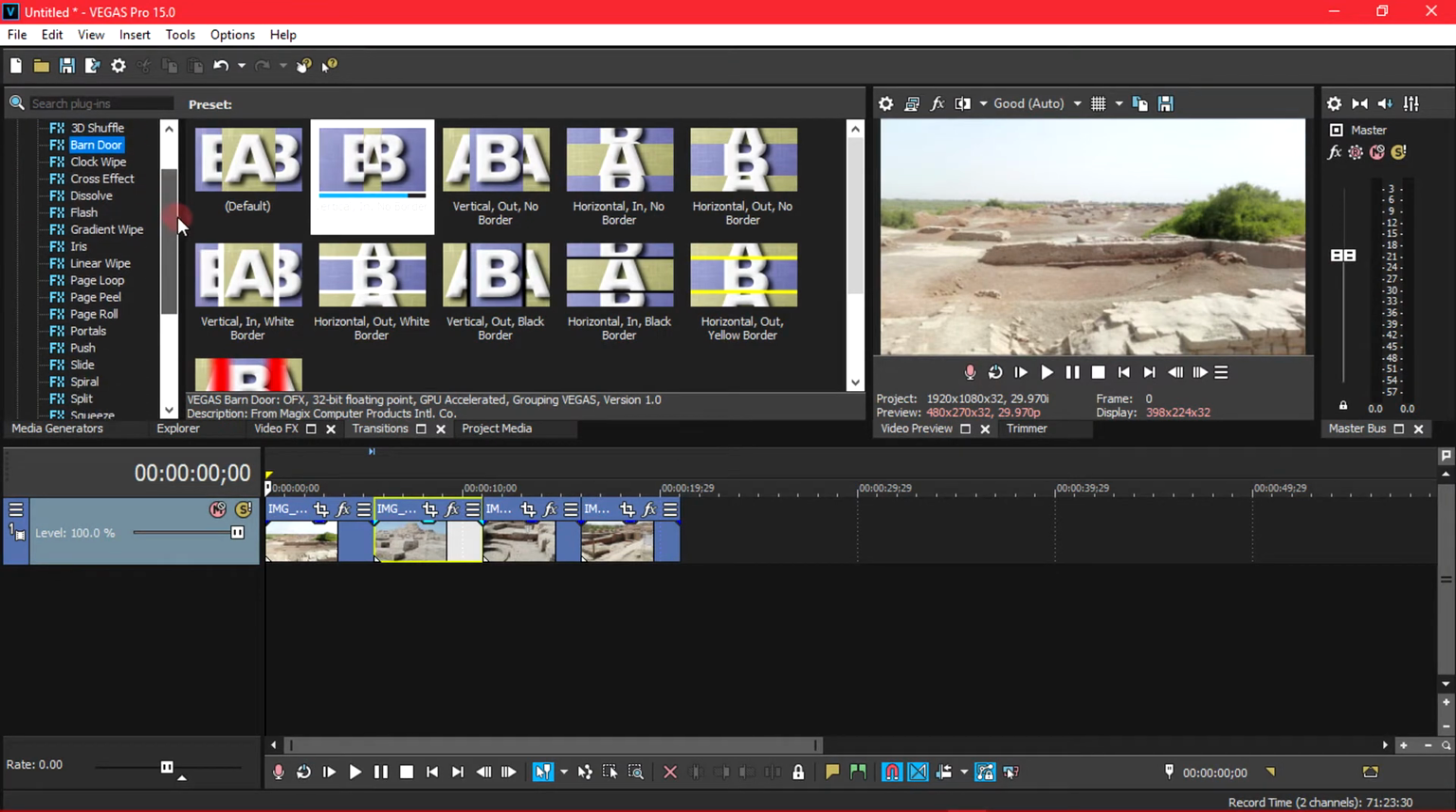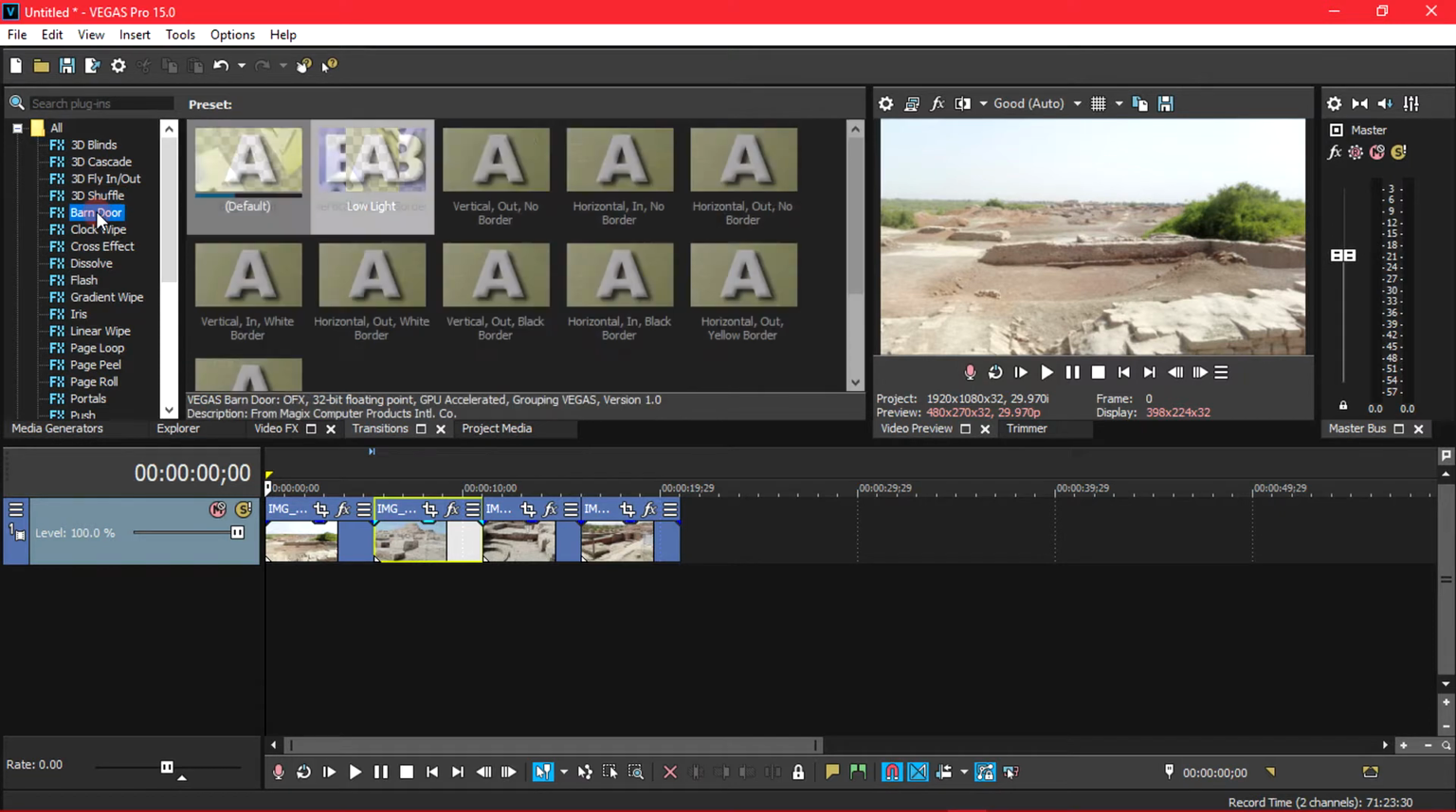Vegas Pro 15 has a huge collection of 3D and 2D transitions, like 3D blinds, 3D cascade, 3D flying out, 3D shuffle, barn door, cross effect, flash, etc. Now, choose the transition which you want to add between two images. So, we are going to barn door in the transition window.